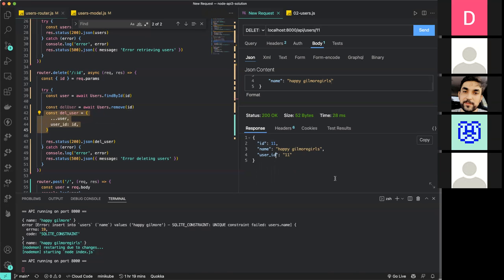Now, there's one last thing I want to go over, and this is really important. What is the problem with this particular line? User ID 11. What is the issue with that? Is it that it's a string and not a number? Yeah, exactly. So JavaScript is kind of smart. It'll do stuff to help us out.